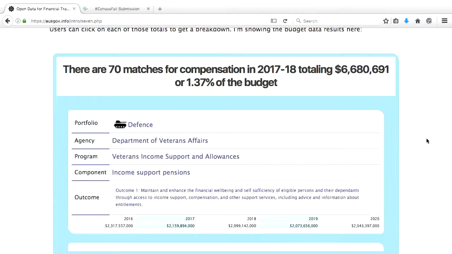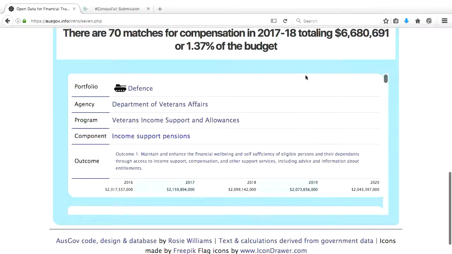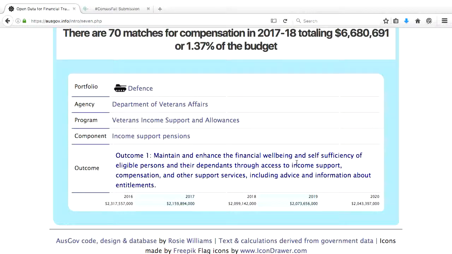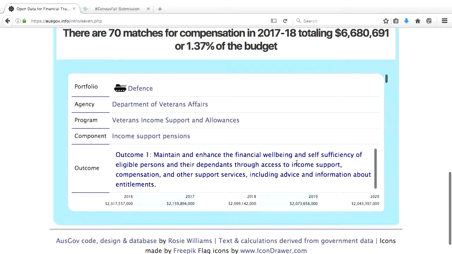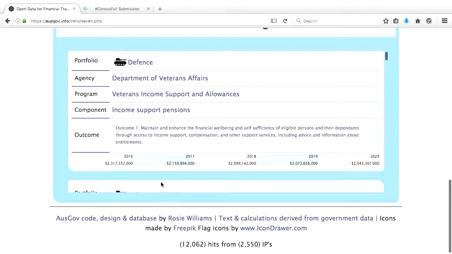Here's an example of the budget data results. So you've got portfolio, agency, program, component name, and your outcome. Plus, you've got your 5 years of spending. It's the last year, the current year, and 3 forward years.